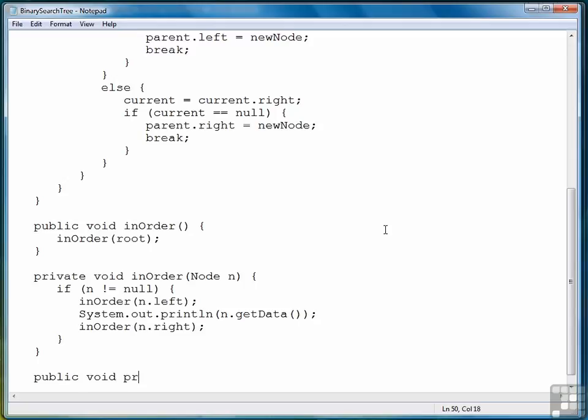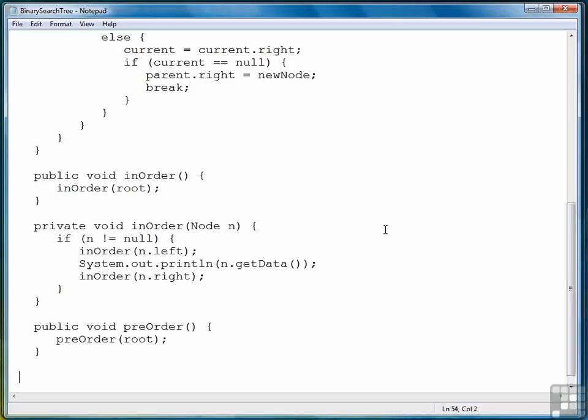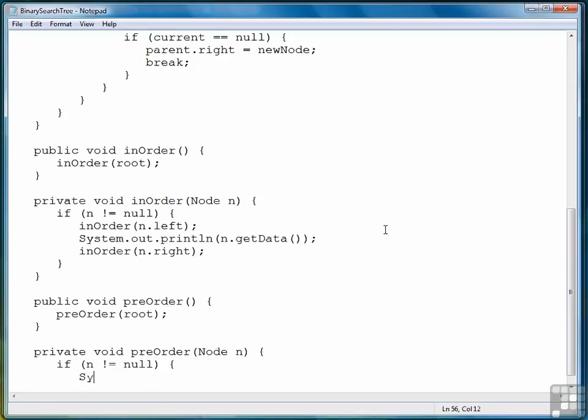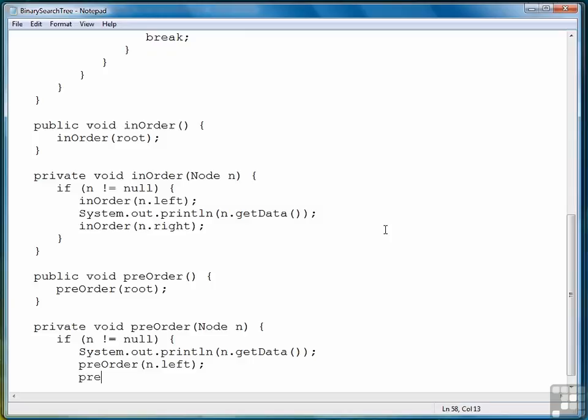Now let's go ahead and write the pre-order method. It also calls a private method of the same name with the root node as its argument. Its definition looks very similar to in order. The only difference is we write out the data in the nodes first as we come across them, and then move to the left, and then move to the right, like so.